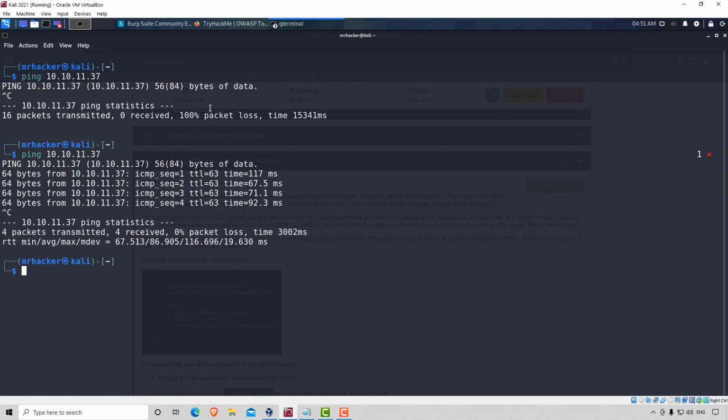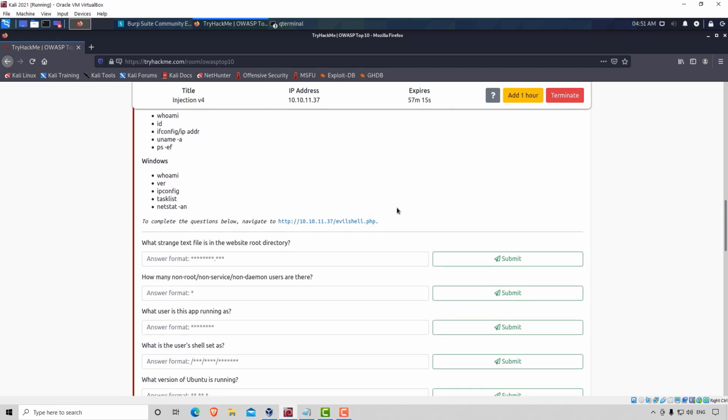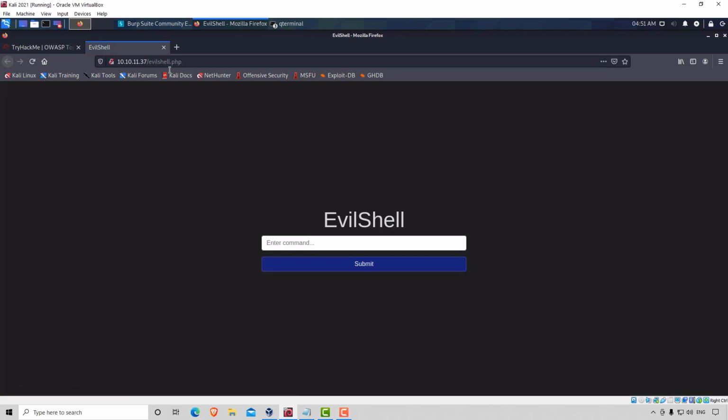Okay, awesome. Let's go back here, and in our challenge, as we already saw previously, we do get this link right here. So this link is what we're going to use to try to perform command injection. Let's click on it, and it should open a page called evilshell.php on our target's IP address. And here we get a simple web application.